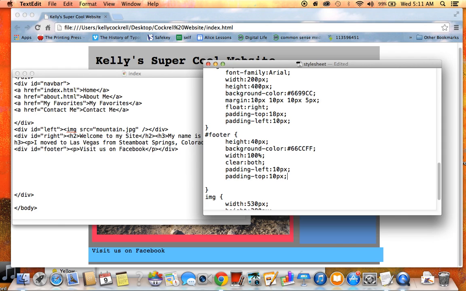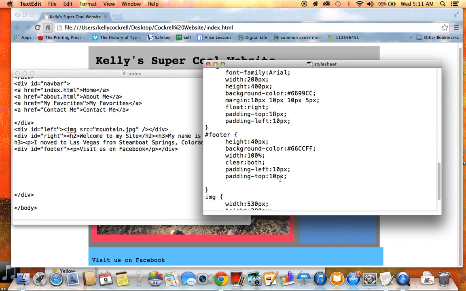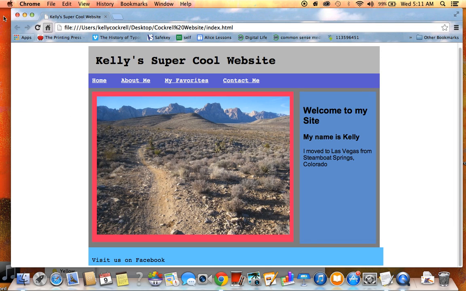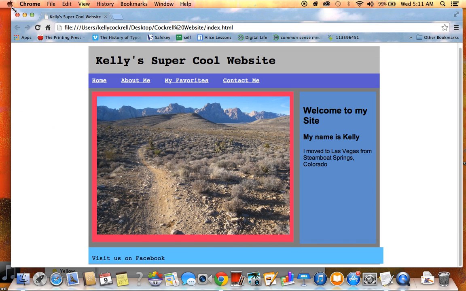Let's try 10 pixels here, Command S, hit refresh. Oop, dropped it down too much. Let's try 5. Save, hit refresh. A little better. Not my favorite though, again. It's doing some funky stuff when you do that. I don't know why it's doing that. Oh, and looky here, this is a lesson. A teaching moment, as they say. When you put in padding over here, it drops out of here.